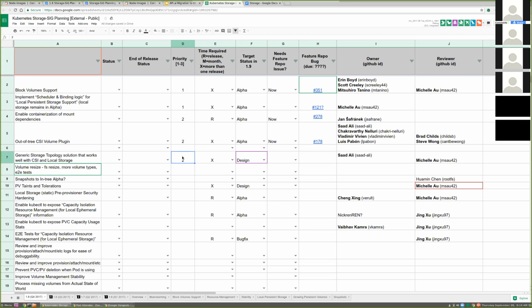I see. So I think the only comment I would have is if we have it in design in 1.9, we might not be able to implement the alpha of CSI. Is it a fair statement to make? We'll be able to get an alpha. It just won't handle topology better. Okay. Yeah. Perfect. And from the local storage side, I think, Michelle, the same story is true, right?